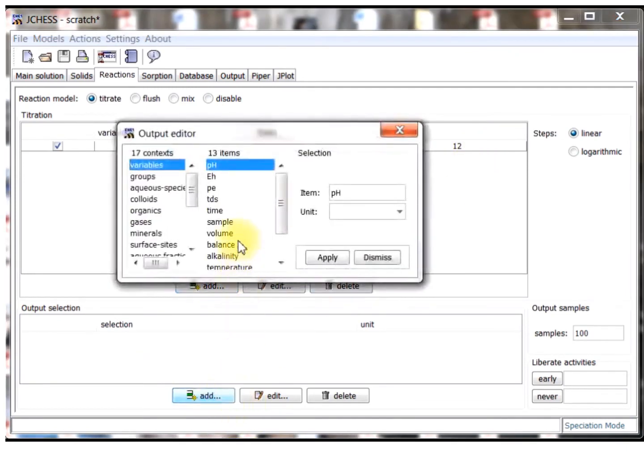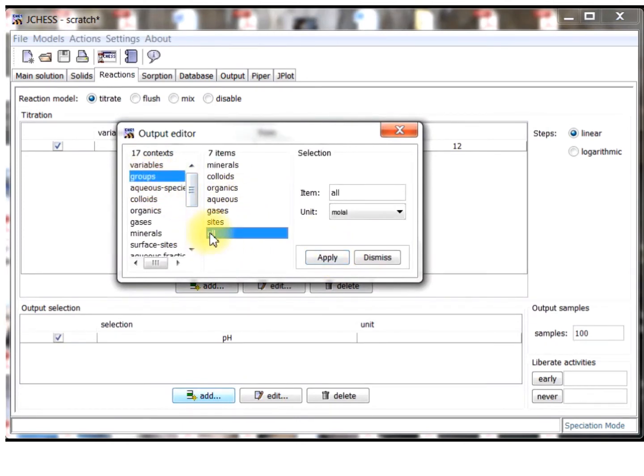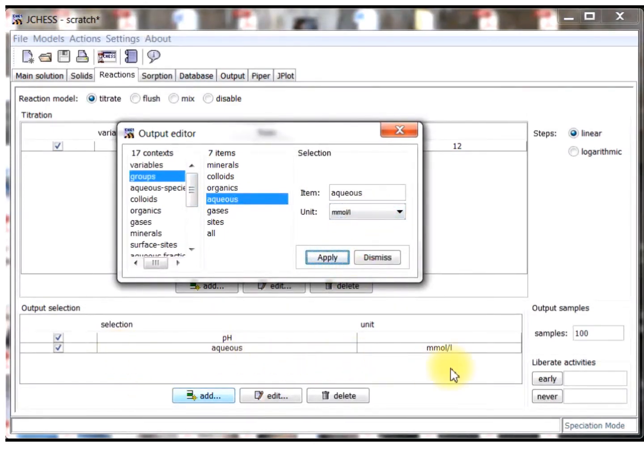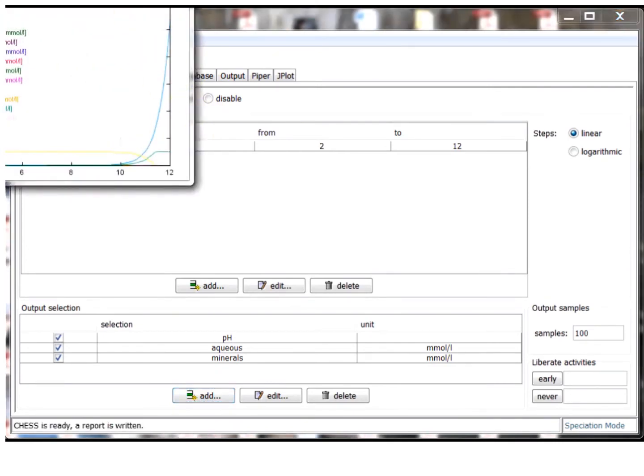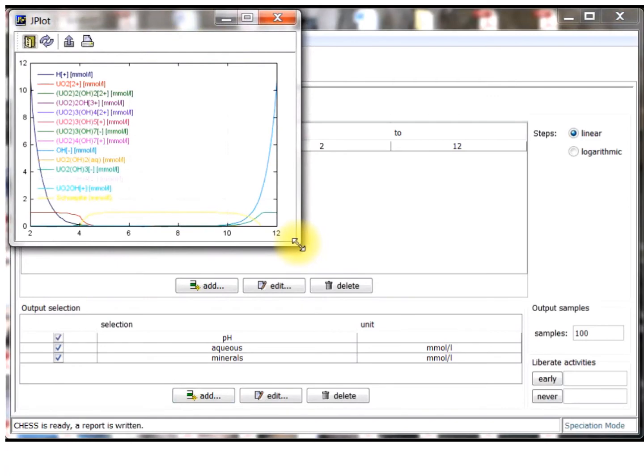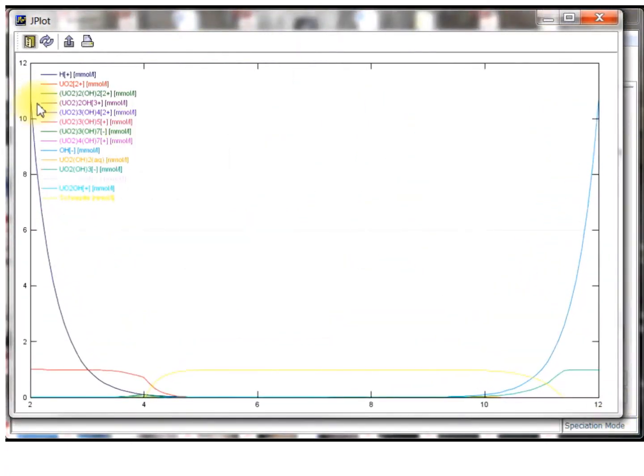Now for the output, let's output pH so we can plot against pH. Groups, if you use all, you'll get an error. There's an error in the program. So if I go to groups, I'll say, let's look at the aqueous. It's in millimoles. Apply. We see that it's listed here. And then minerals, solids, anything that precipitates out. Apply. Dismiss. And now we're ready to run the speciation calculation. Go over here to CHESS, say run CHESS. And here's our result.